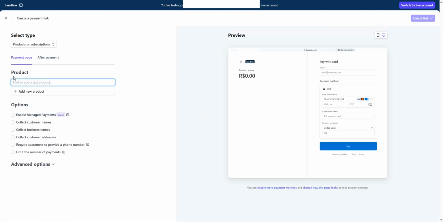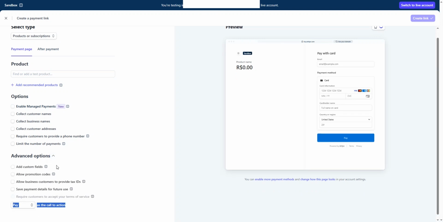Once your account is set up, go to the Stripe dashboard and look for the Payment Links option. This is one of the easiest no-code ways to start accepting payments. Next, click Create Payment Link and enter your product or service information, including the price and payment type.